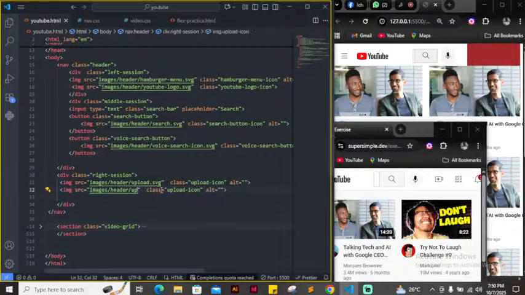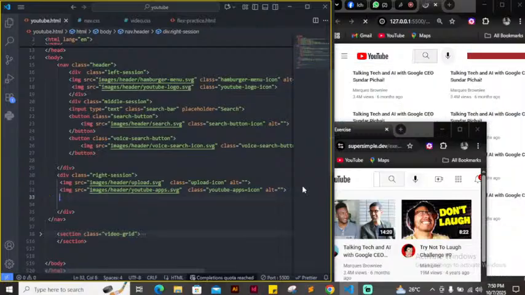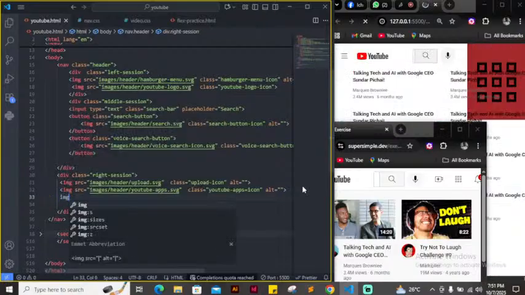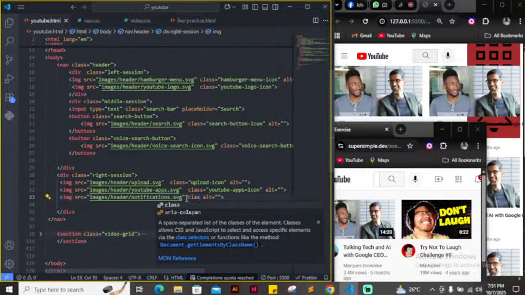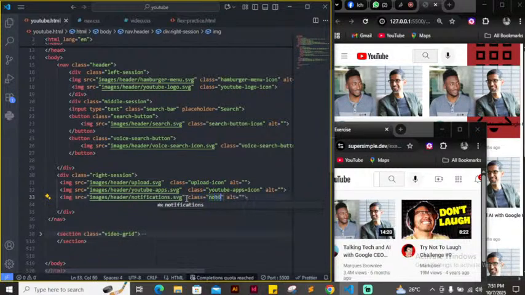Let's bring that image again. YouTube apps icon. That's not even the last. img. So the image of notification icon. Please, are you guys following me?